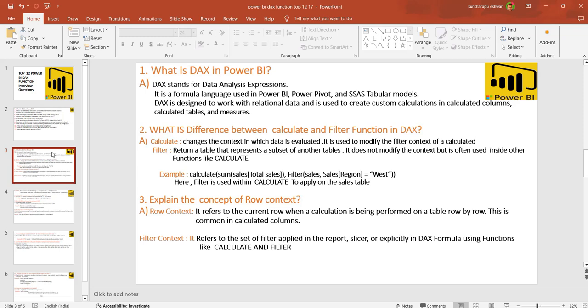Okay. Second one: what is the difference between CALCULATE and FILTER functions in DAX? CALCULATE lets you change the context in which the data is evaluated. It is used to modify the filter context of the calculation. FILTER returns a table that represents a subset of another table. It does not modify the context, but it is often used inside another function like CALCULATE.